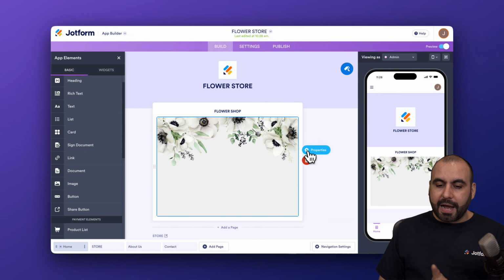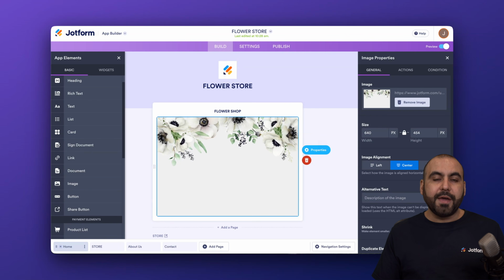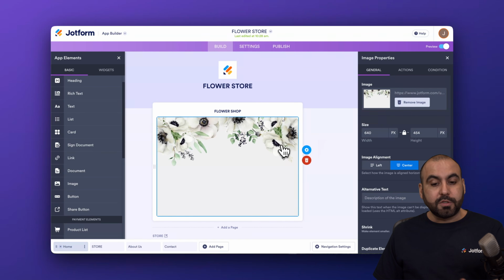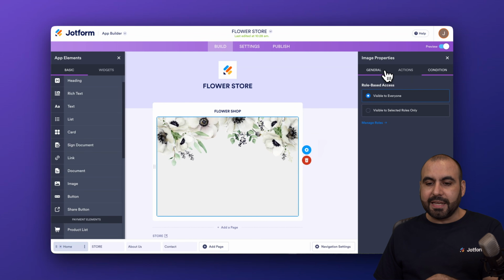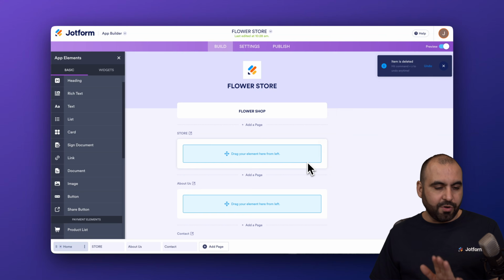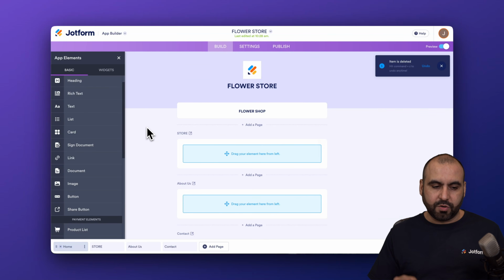Now there's a little gear icon for properties to modify the look and style of this particular element that I've added. So each element will have different properties depending on the one that you add. In this case, I have the options for this image. So I got my general options, my actions, and conditions in case I want to add conditional logic to this. I'll go ahead and remove this since I don't want it right here. It's just an idea of how this can work.